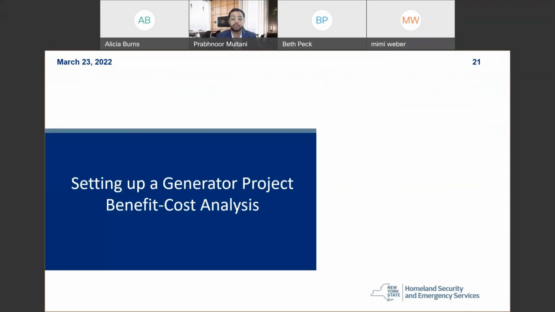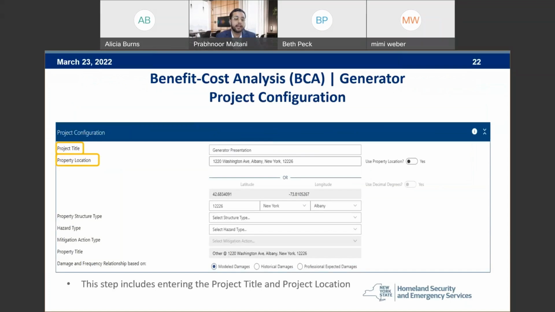Setting up a general generator project benefit cost analysis. Next slide, please. Now we'll go chronologically in the beginning. The first section is going to be the project configuration section. You enter in your project title, you enter in your project location, you can enter the address or the latitude, longitudes. Next slide, please.